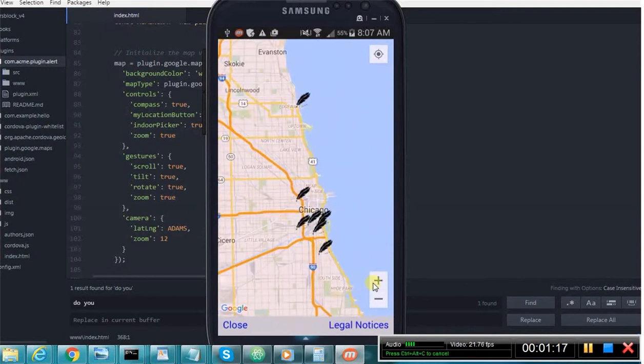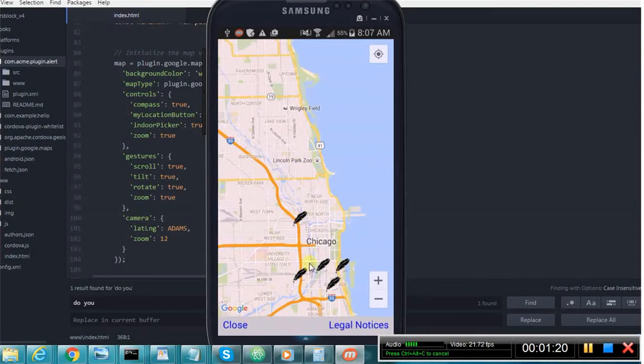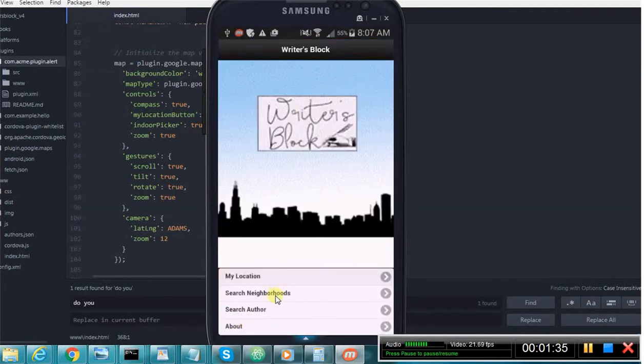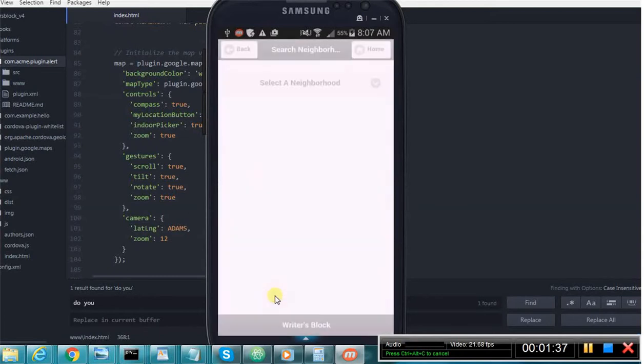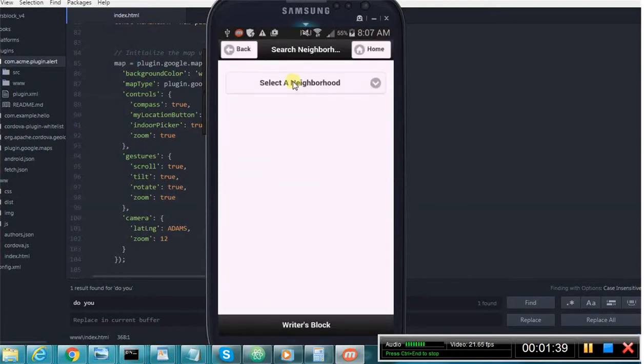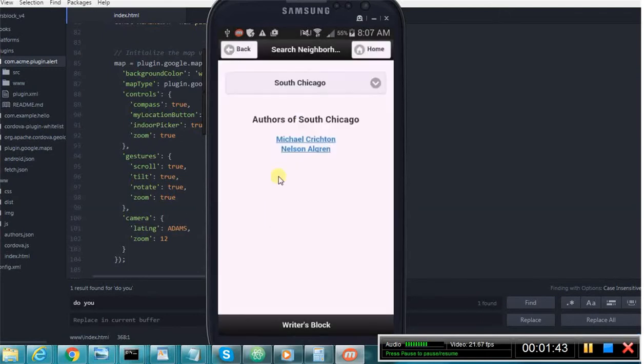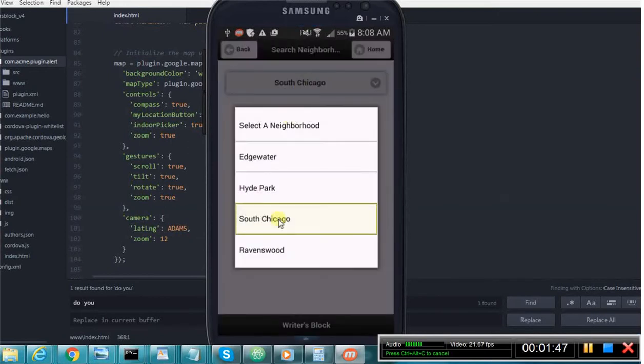So let's just say you're somewhere in South Chicago and you just want to see what authors are nearby. So you would just be able to be in that location and then click and see who's there. And then obviously you could go to their house, see where they used to live, etc. Okay, so now we're going to search neighborhoods, see who lived in what neighborhoods. So we can search by neighborhood. So let's just say we want to look at South Chicago. You can see the authors. It's a sparse listing, but it's just to give you an idea.